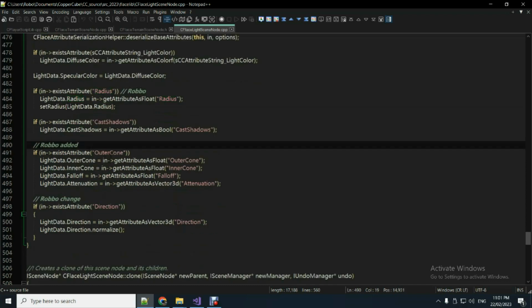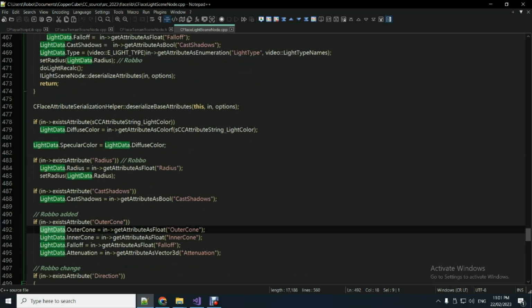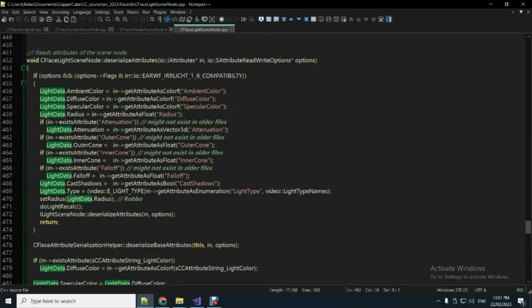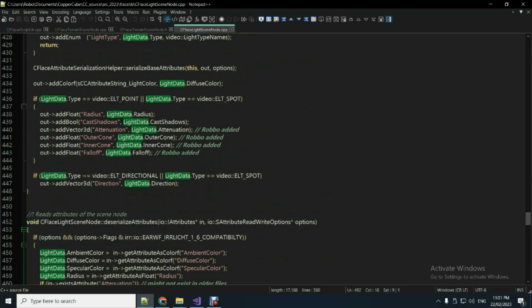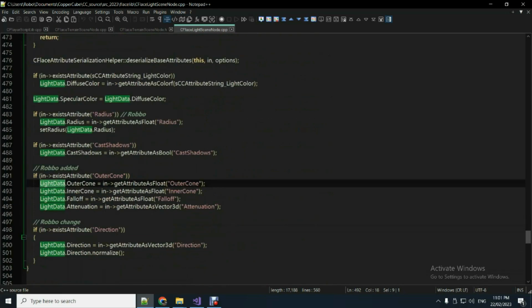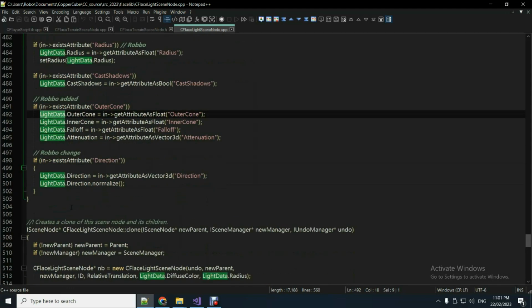I added this as well. Outer cone, inner cone. So light data seems to be like an array of information or an object of information. So that dot outer cone, dot inner cone, dot falloff. A bit like JavaScript in that sense. I think that's what that is. Yeah, so I've just enhanced it using the same formatting. It wasn't that hard to play around with it and work it out.